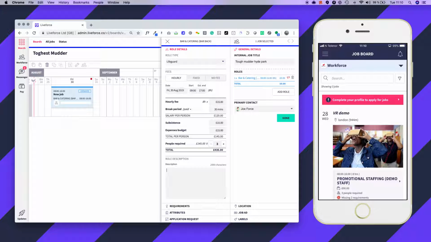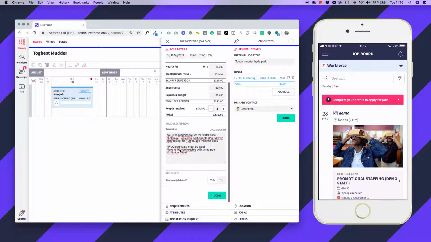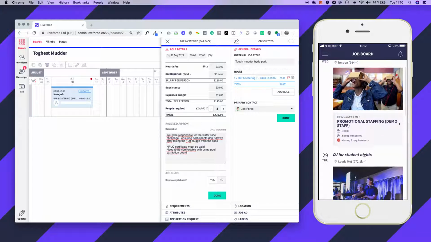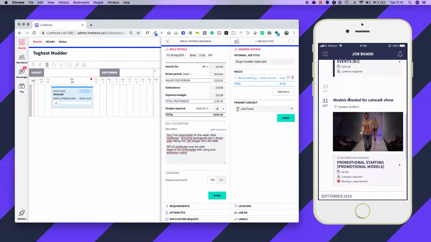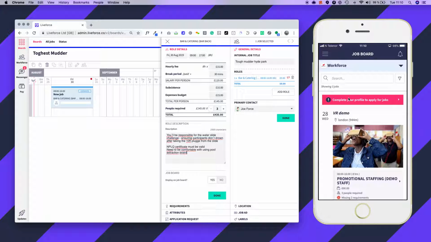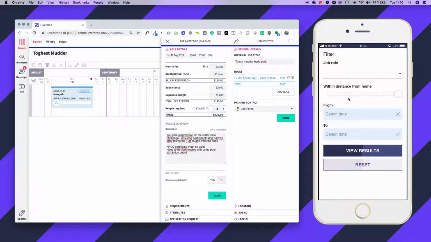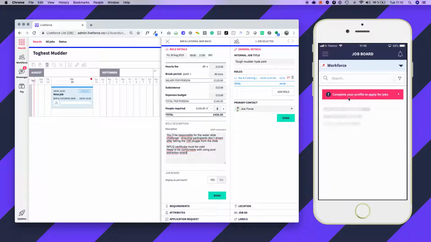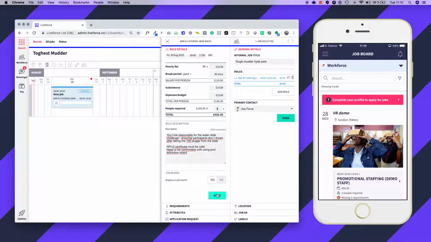The role description is typically to describe to the crew applying to the lifeguard role what's going to be expected of them. We can then decide whether we want to put this on our job board. So in the crew app over here, you can see the job board, which crew can very easily scroll through and find relevant work. They can also filter based on distance from their home address or the specific roles that they're interested in. But I'm going to leave this on the job board for now.